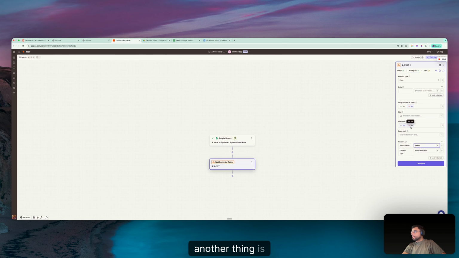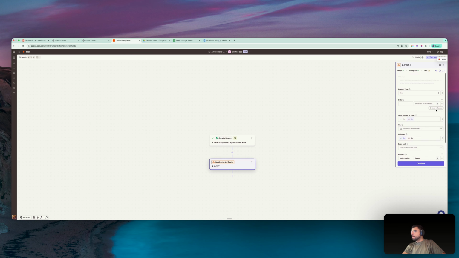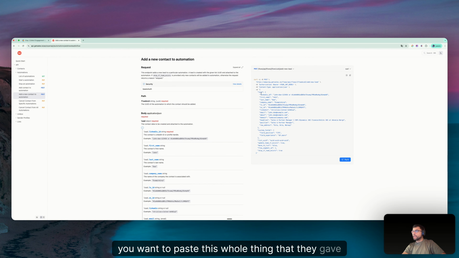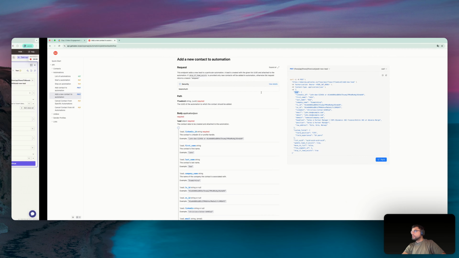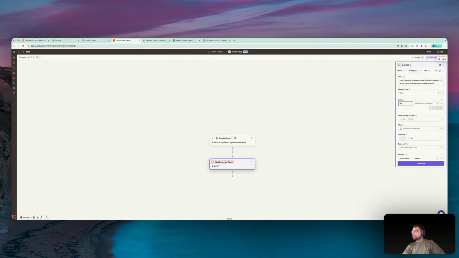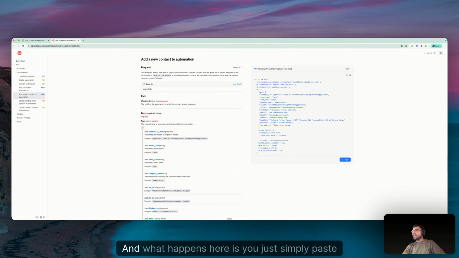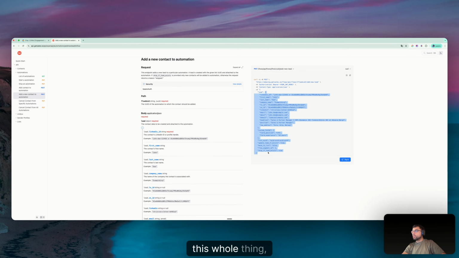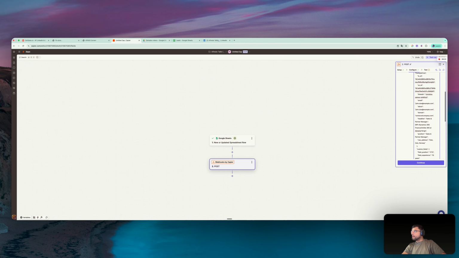Another thing is it will ask you payload type. You want to put raw, because you want to paste this whole thing that they gave you. So this whole thing, they call it lead. And you can notice data, there's a D here, just like with before there's H. And what happens here is you just simply paste this whole thing, which is pretty, I want to say, easy.